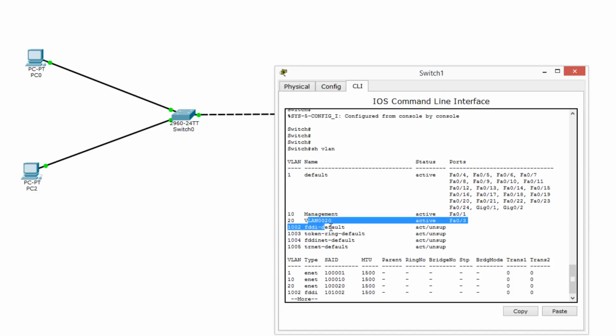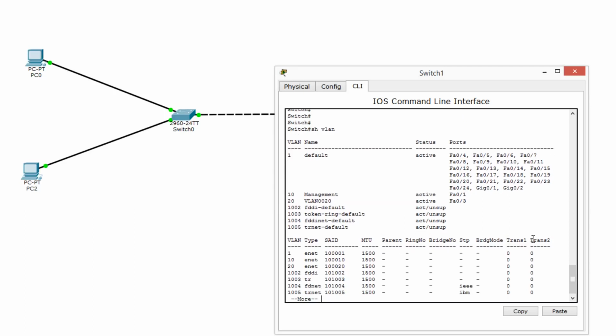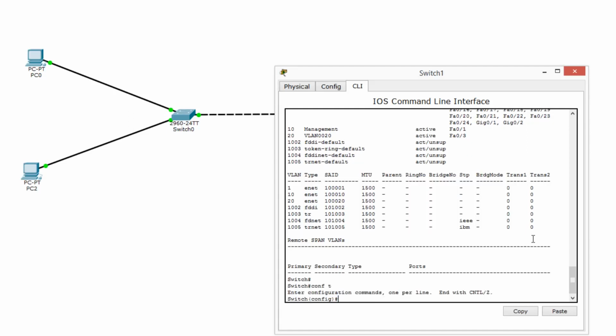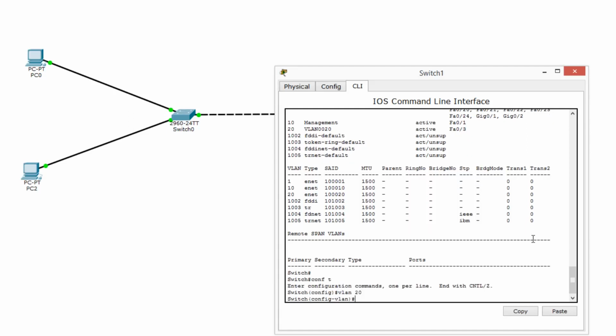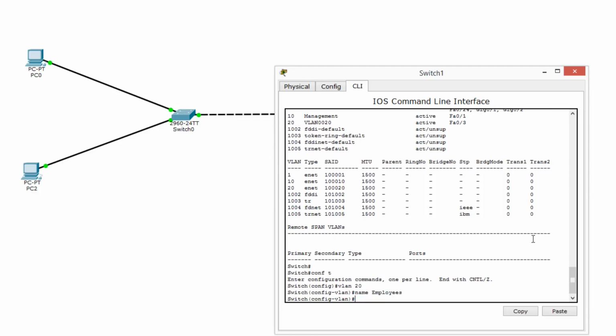Like I said, this name does not matter. If this name is different from the other switch, it doesn't matter at all. It only looks at the VLAN numbers. If you want to change this VLAN, all you have to do is go into VLAN 20 and give a name, employees, right? Now, let's give some other name, IP phones, just to prove that it doesn't matter.